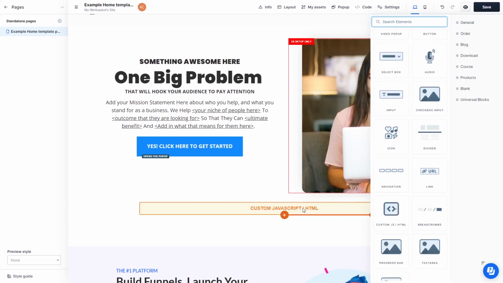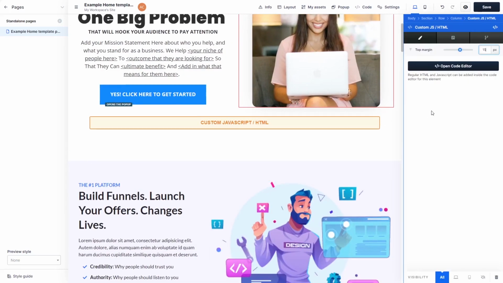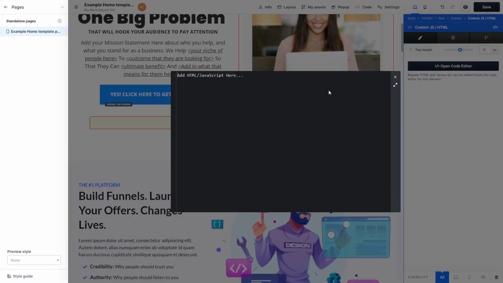Now, click on the element on your page to enter the Custom HTML window. In the Custom HTML window, click the Open Code Editor button. Now, in the HTML code window that opens, simply paste the widget code you've copied before.